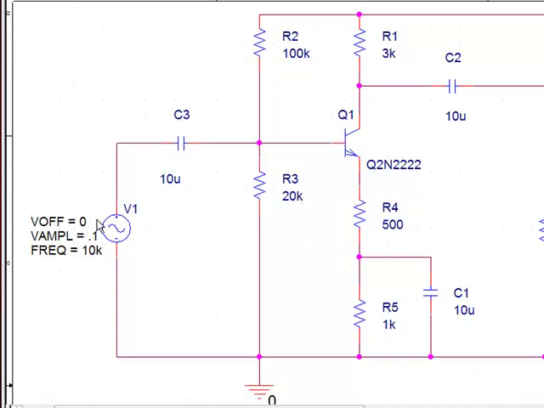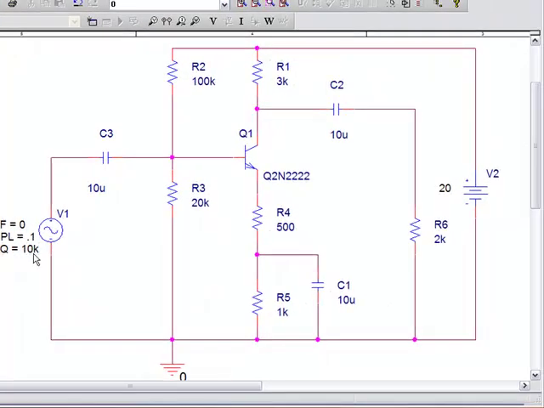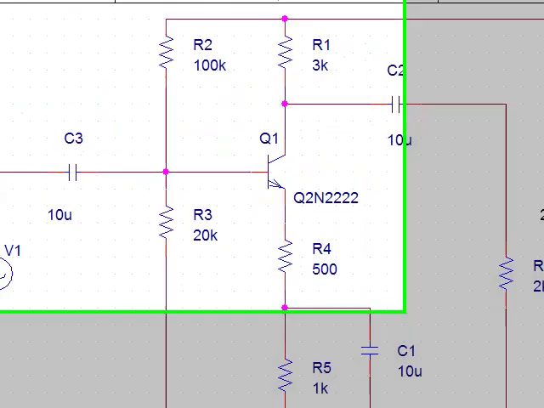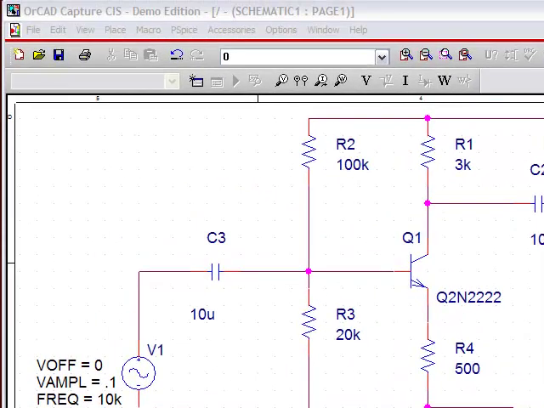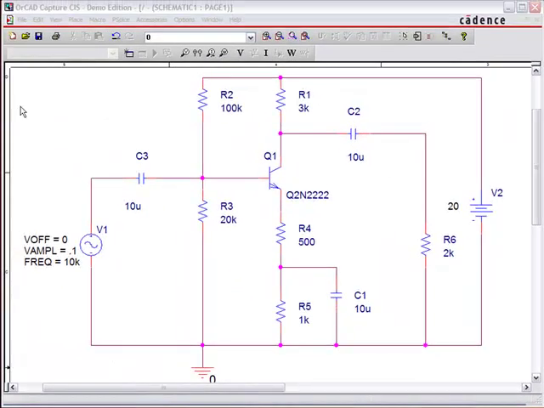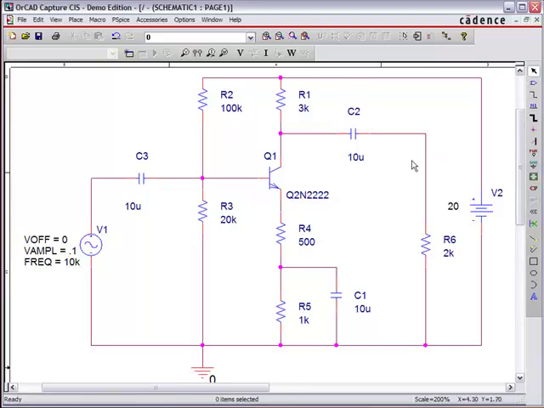Our V sine offset is 0 volts. The amplitude is 100 millivolts or 0.1 volt, and the frequency is 10 kilohertz. The capacitor values are all 10 microfarads. This value was selected since it is large enough to make the frequency effects of the capacitors negligible at our frequency of 10 kilohertz. Let's put in our voltage probes and create a new simulation profile.